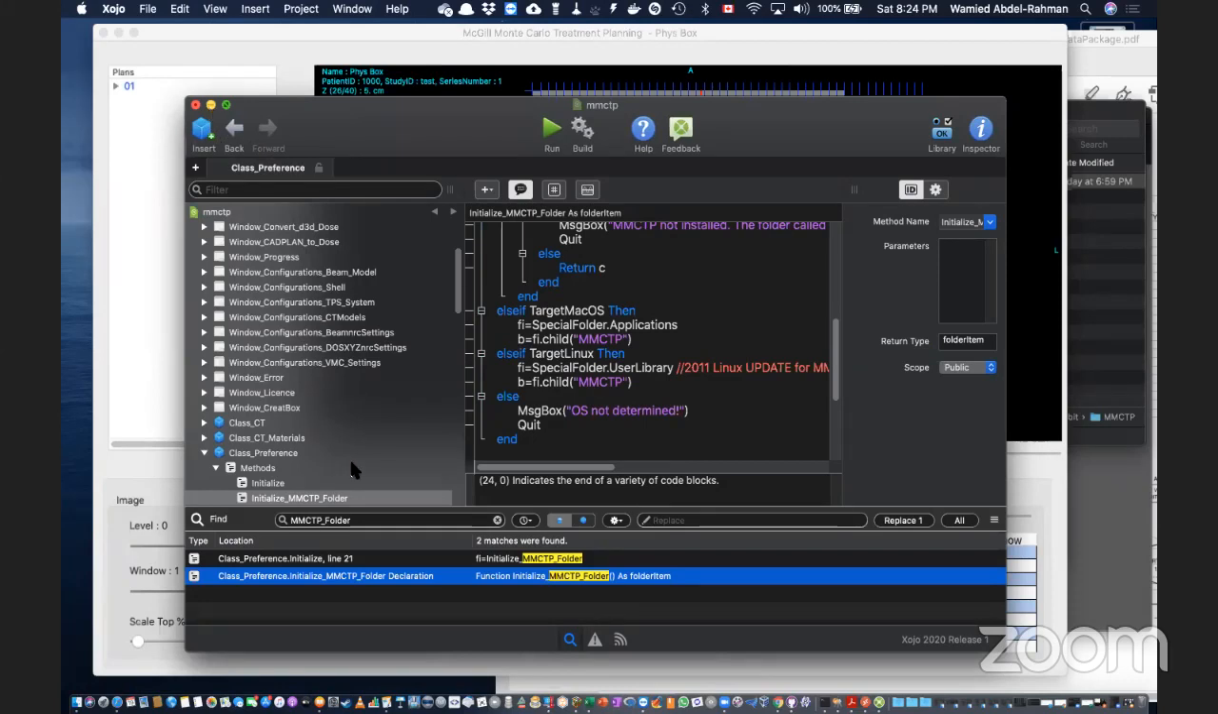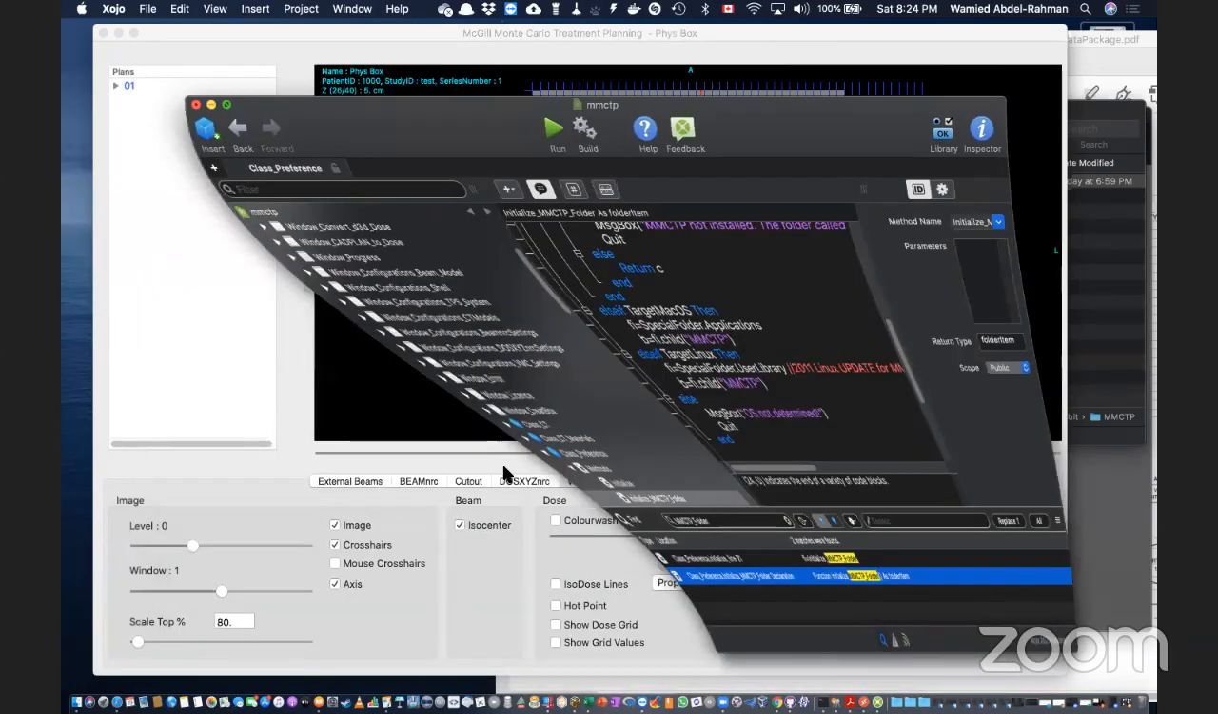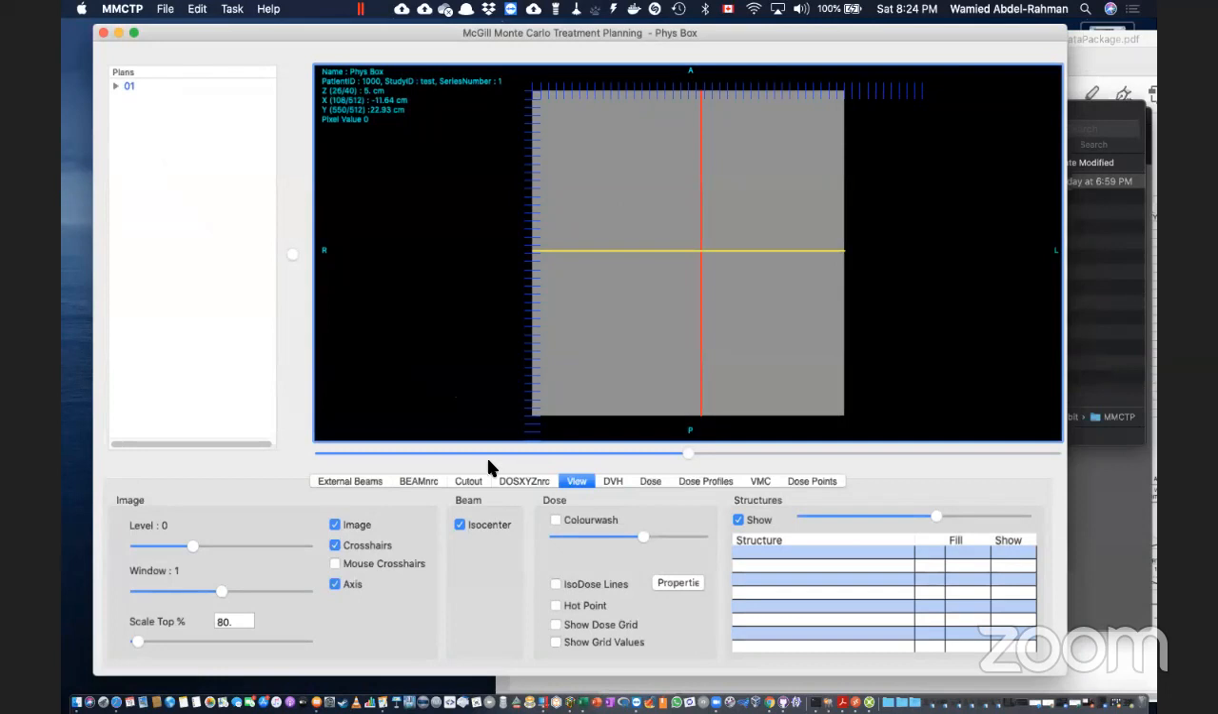Okay, so I will need a session on how to actually do this, because there are a few modifications that I've done, but I don't know how to put them into GitHub for you to review. So probably in another session you can show us how to do that. Okay.